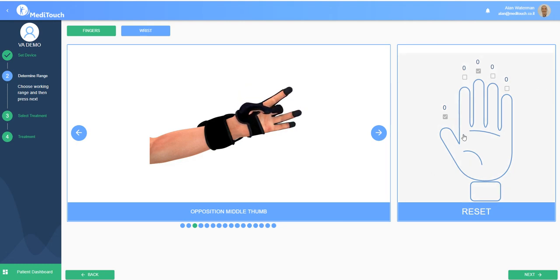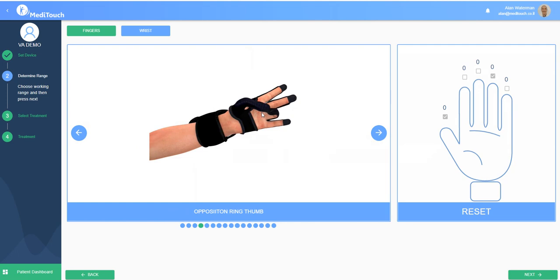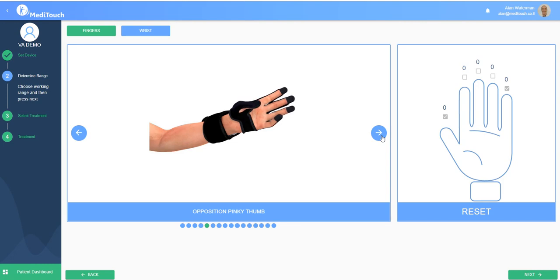Now if we have a look on the left hand side here, the clinician doesn't have to check which thumb or which digit or which joint is going to be used. It's automatically predefined within the settings. So we'll just go over that again. If I take, for instance, the opposition from my ring finger to my thumb, you can see instantly ring finger and thumb is checked, and pinky to thumb, pinky is checked.